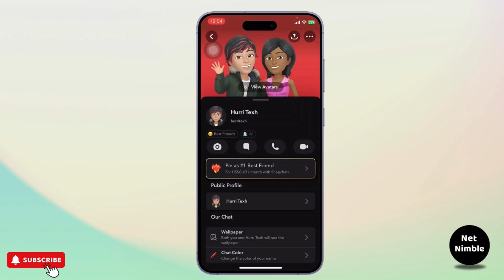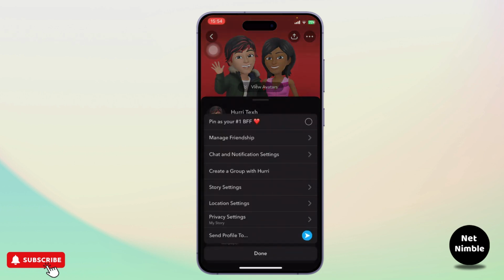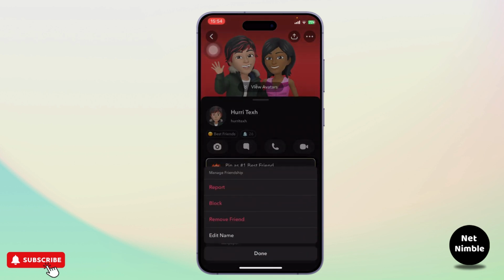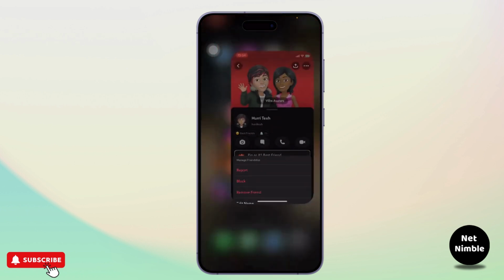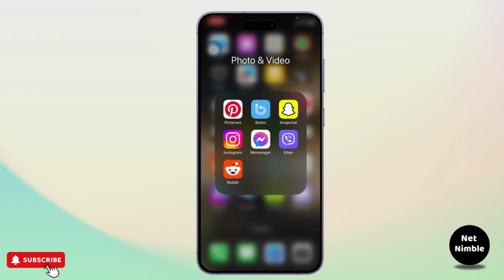Now let's continue. So after you're here, what you'll need to do is tap on these three dots on the top right. After you tap on it, you will see the settings right here. Just tap on manage friendship. Now here you will see the remove friend option. Tap on remove friend and confirm this, and after you do that you will have unfriended this person on your Snapchat. So that is how you do it guys.